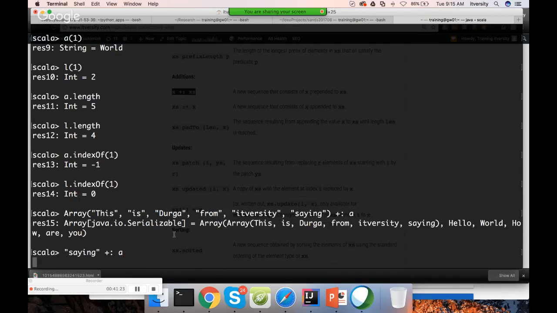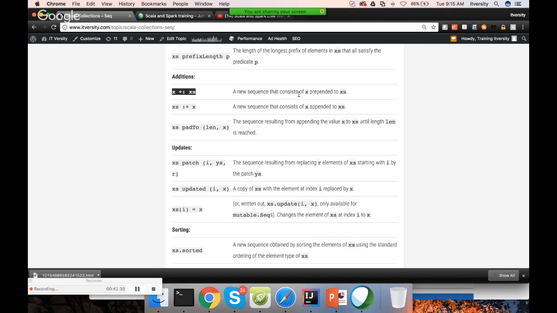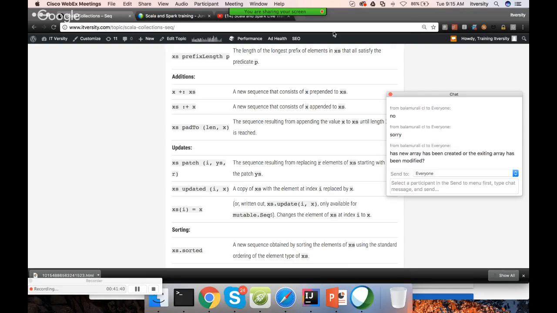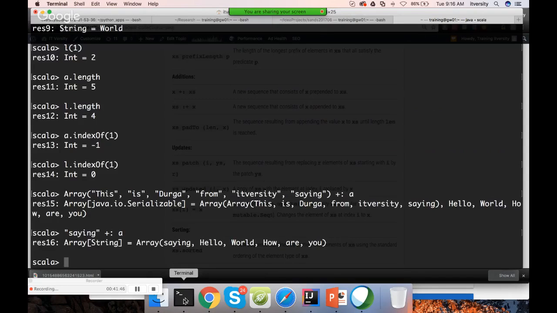Yeah, I think this is the right way. So I think I did not understand this thoroughly. Yeah, so a new sequence that consists of x prepends to xs. So has a new array been created, or has the existing array been modified? You can see it here. Okay, so now the variable name is res16. So it is an implicit variable. So a new variable is created. It is not modifying the existing variable.